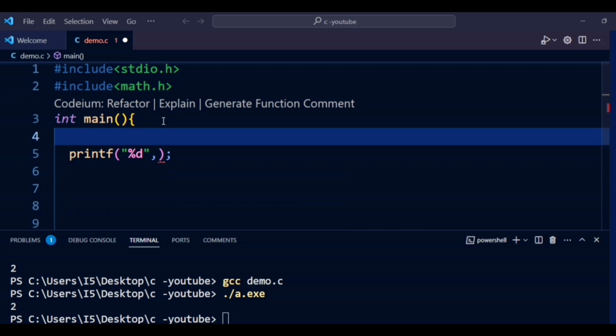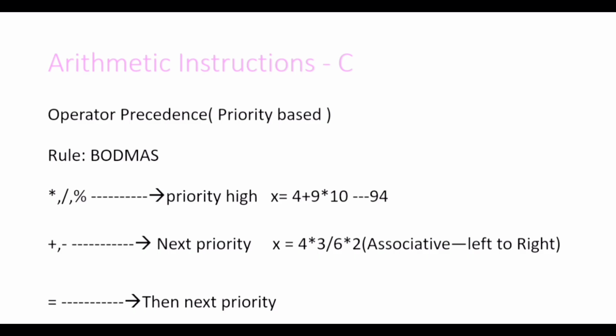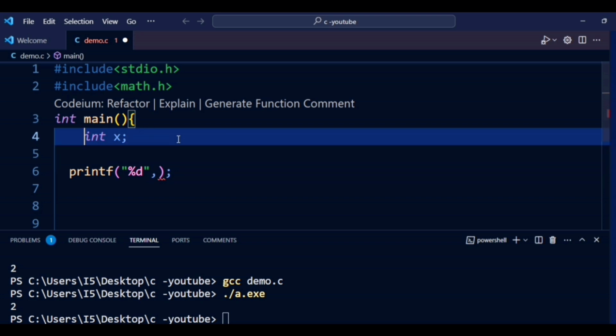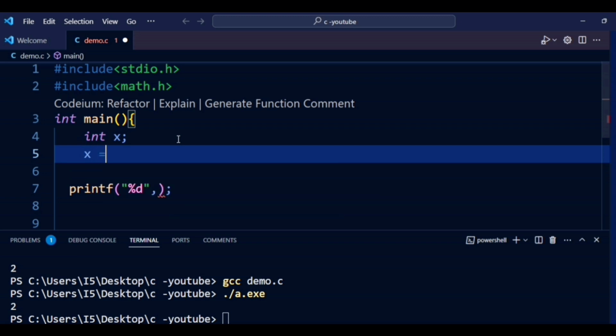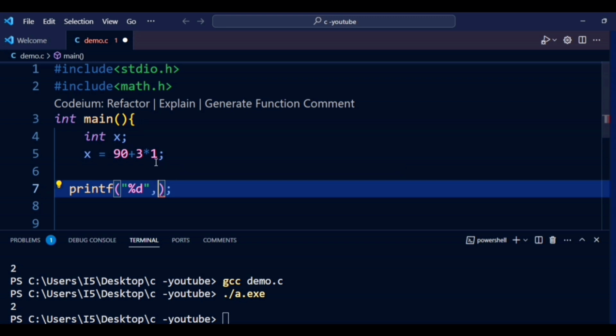Suppose I have to take a printf. Before printf I have to just cross-check, come here and take an int x, which I have to declare. int x equal to 90 plus 4 into 9 into 10, and so on.